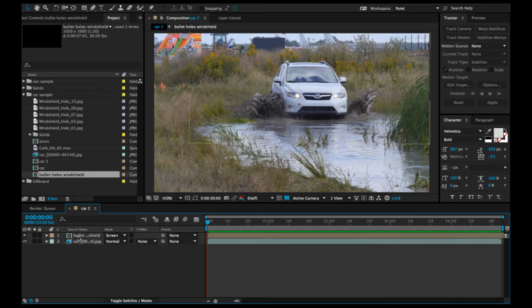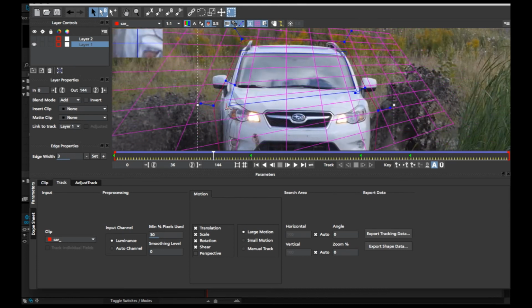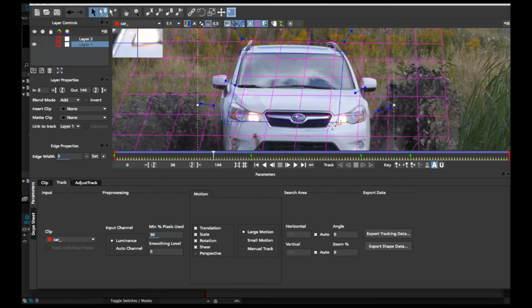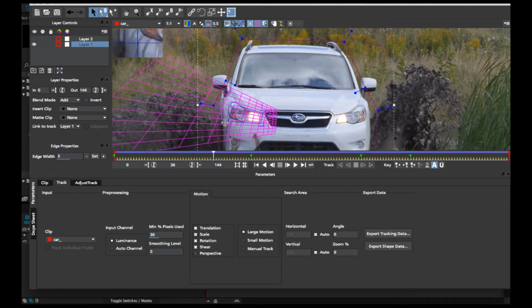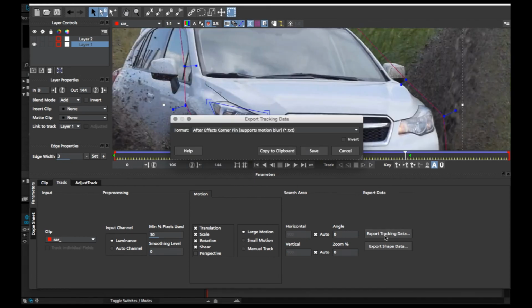Now what we can do is go back into Mocha, and let's adjust this planar surface onto the headlight of the car. So we're going to do one of the headlights. Now you don't have to track it anymore. You just have to align the planar surface onto the headlight, so you don't have to track all over again, and just test it out if it's positioned well. Now this is okay. I'm going to export it. Export as transform data for the position, rotation, and scale, and copy it to clipboard and go back to After Effects.